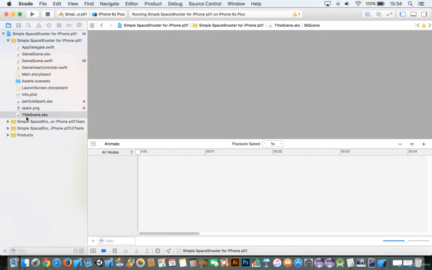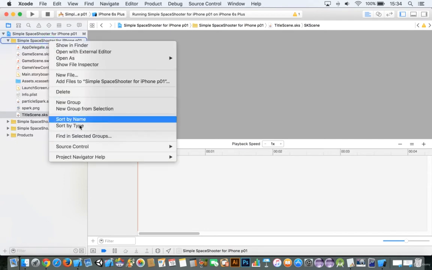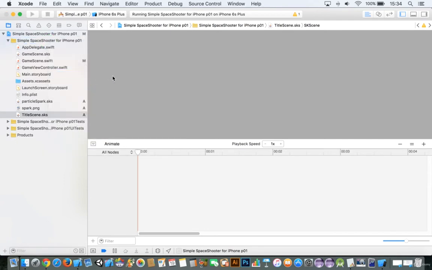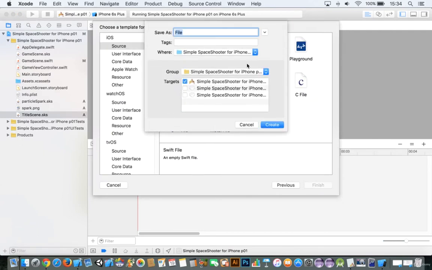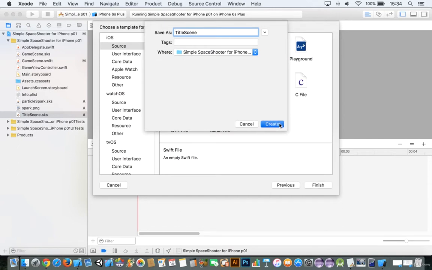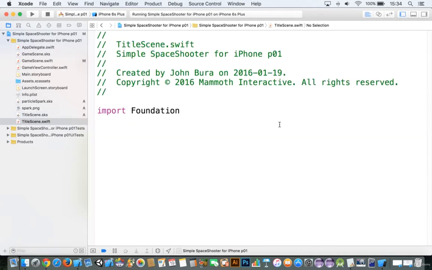Now it's going to create a TitleScene.sks file, but that is not good enough for adding in a new scene here. This time we're going to add in a source file, a Swift file, and we're going to call the Swift file the exact same thing. So what I did is I copied and pasted it here. And there we go. We have a TitleScene.swift.